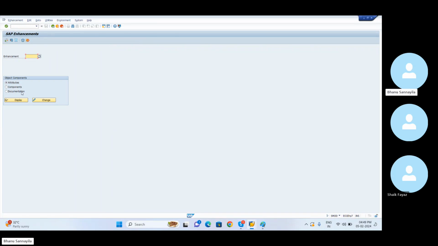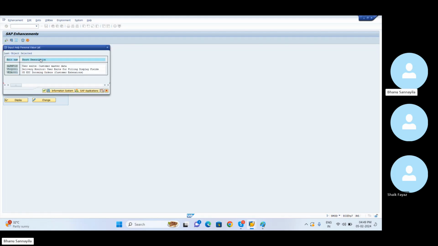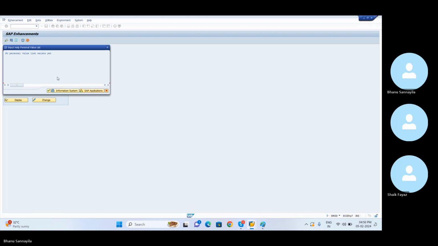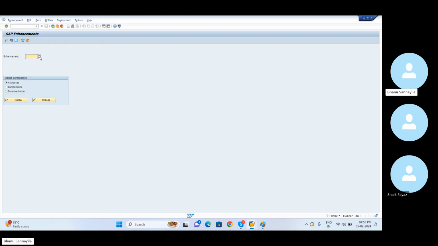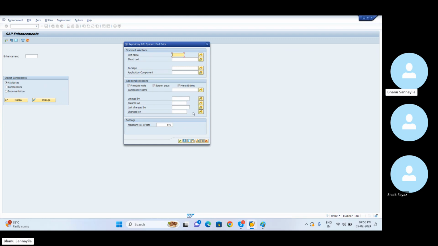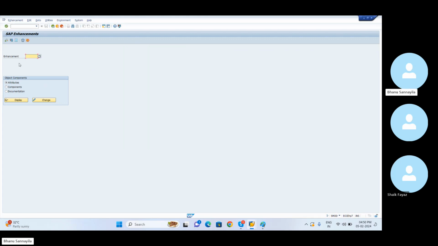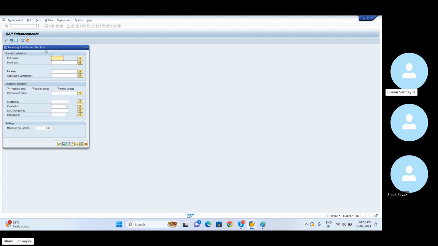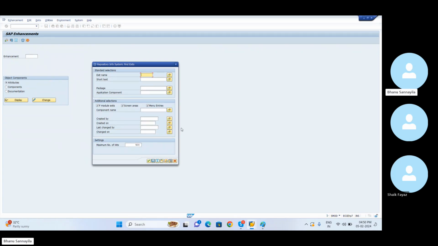Now let's go back to the SMOD TCode. It is expecting me to provide some enhancement. Enhancements are nothing but exits in this case. So I don't know what to give. Okay, let me click on this F4 button. The moment you click on the F4 button, I don't know what exit name or enhancement name to give here. It is expecting me to provide some information here.